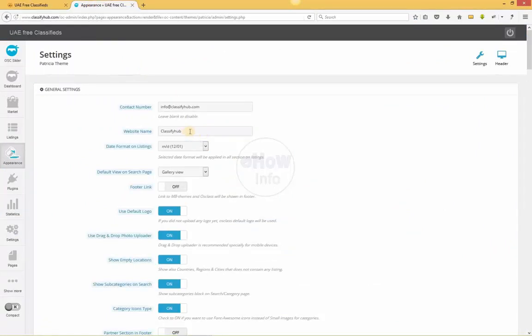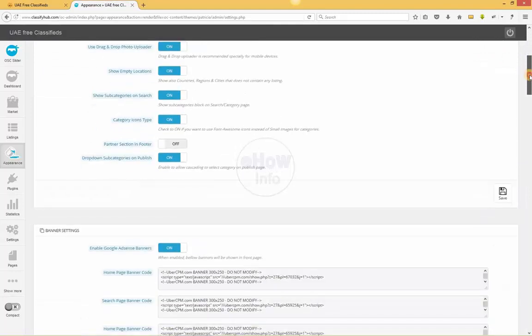This is the website name, and this is the date format. This is where you choose whether you want to show your ads in a gallery view or in a list view. And the footer link, I have disabled it. This is the default logo. If your logo is not available, the default logo will be shown here. This is the drag and drop uploader button, if you want to enable or disable it.